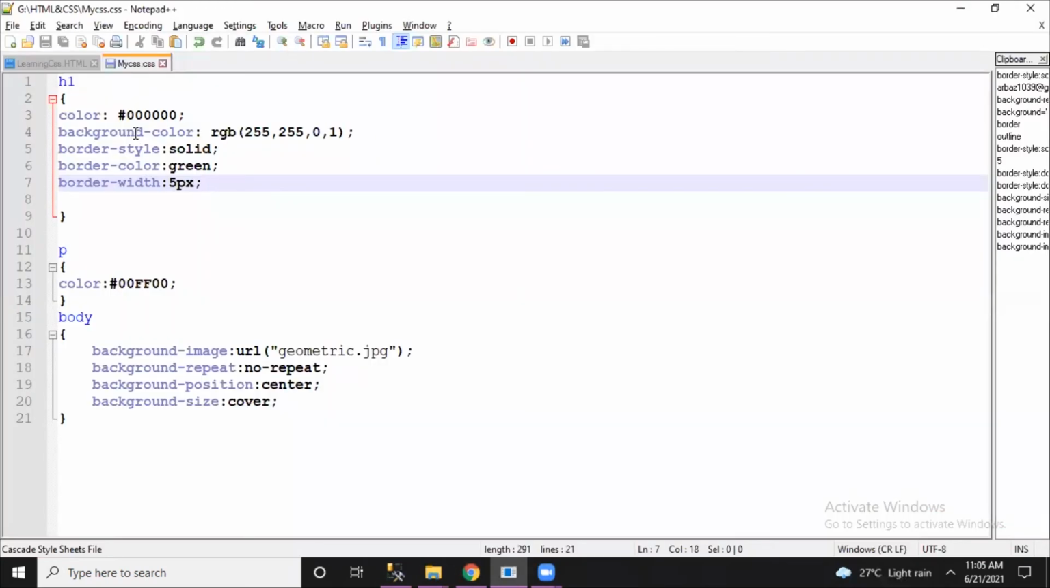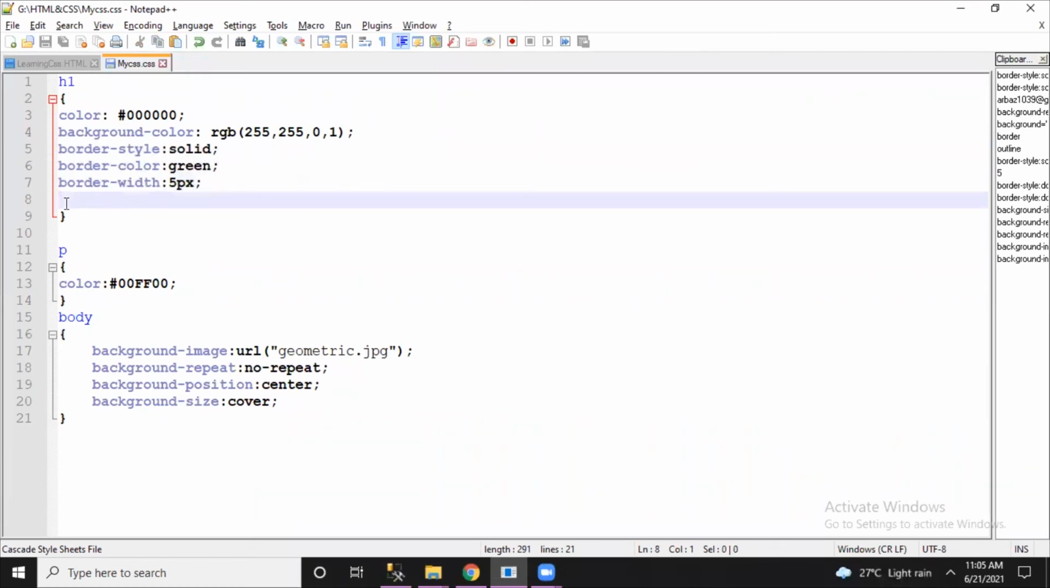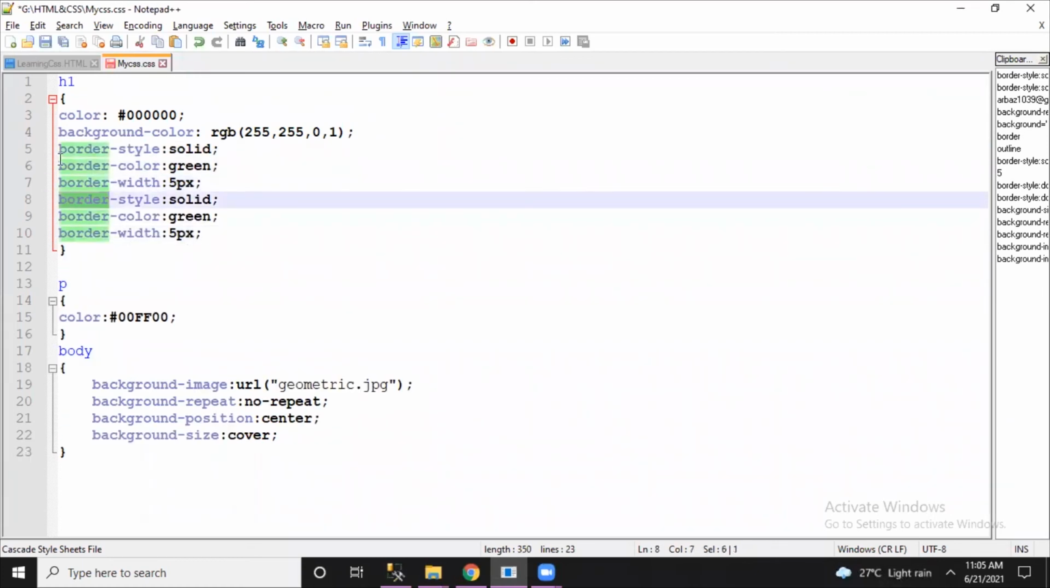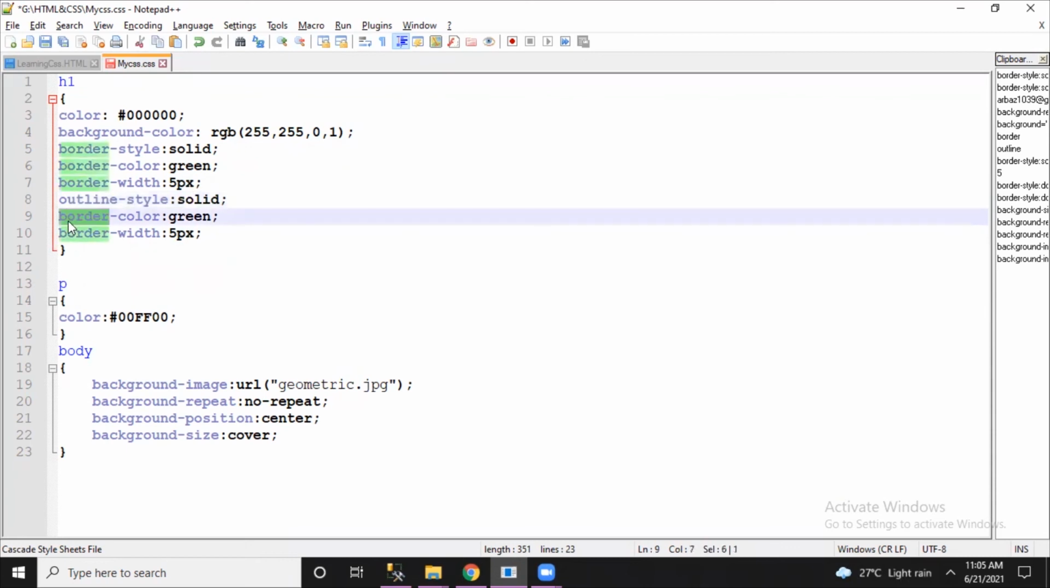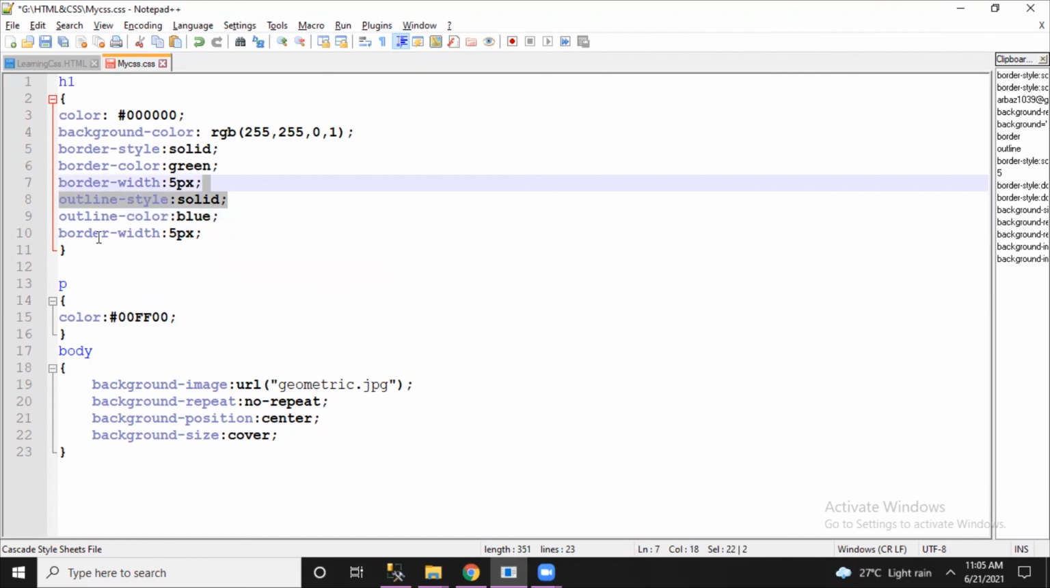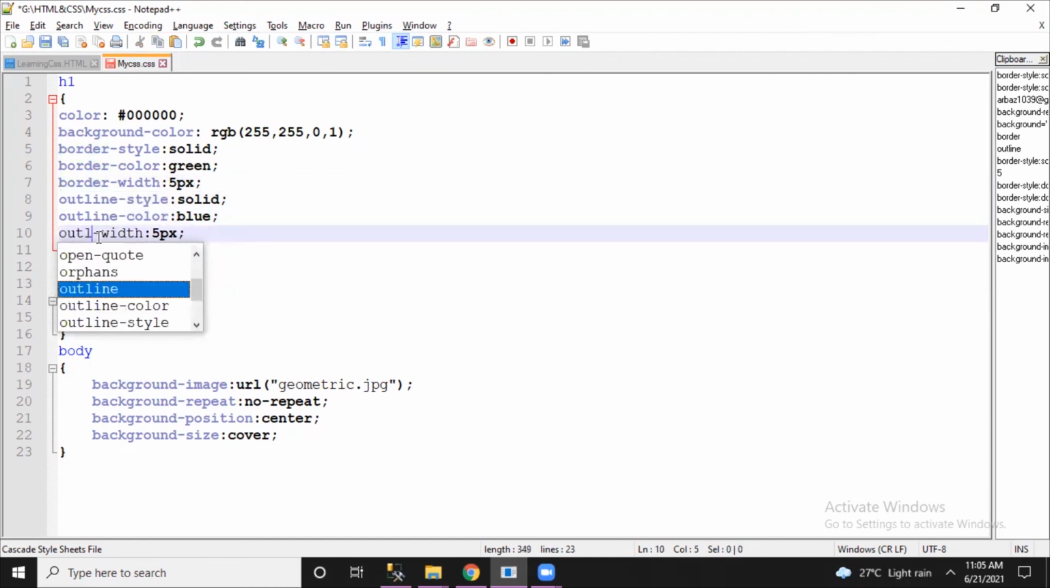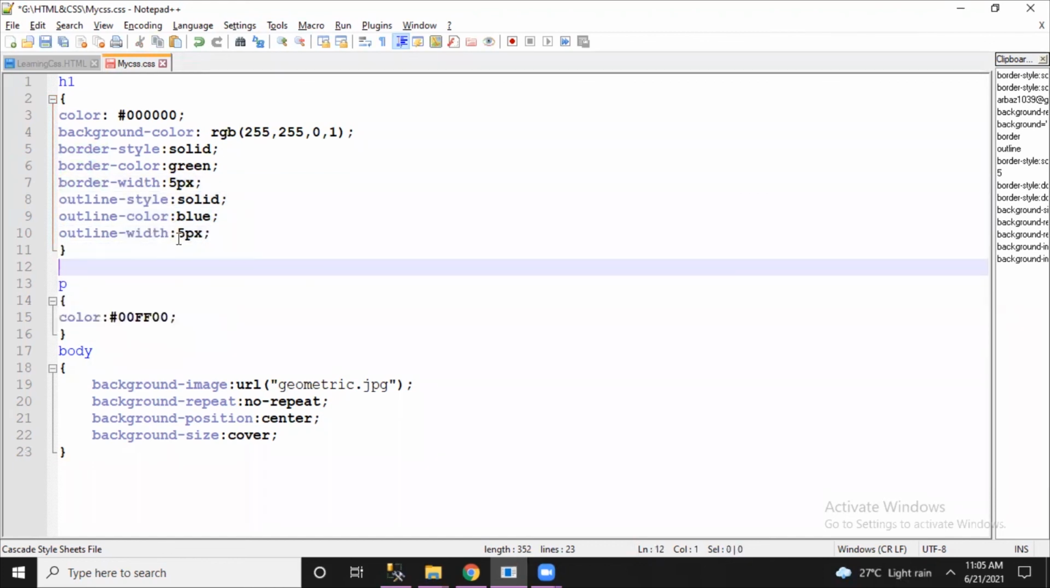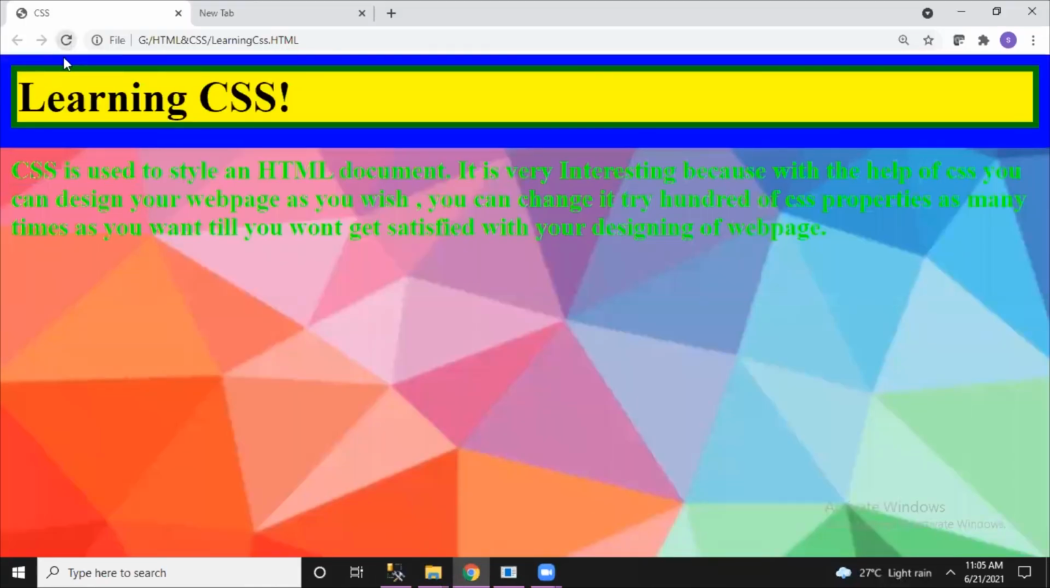So let's see how it is. It has very similar properties to your border, so I'm going to write the same thing, and I'll write outline over here. Outline is equal to solid, and I'll give some different color to the outline. Maybe I'll give blue color, and outline width I'll keep a little more, maybe 15 pixels. Now let's see how it looks. Here we go. Can you see?